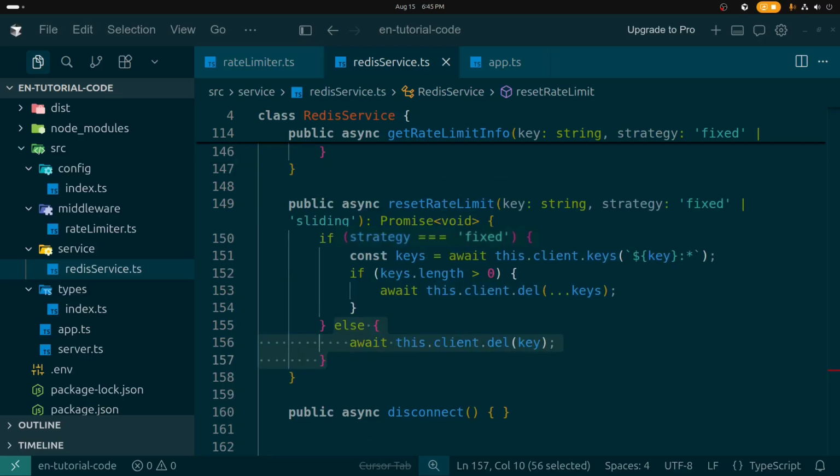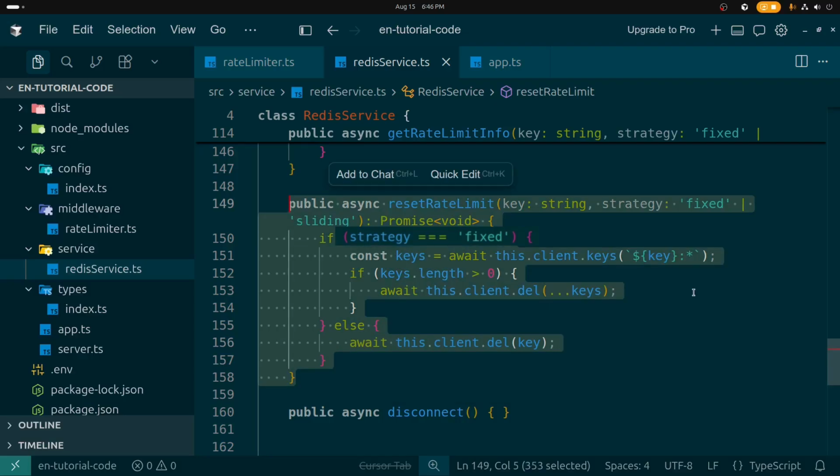And now for the sliding window strategy. This is much simpler. And here is why. With sliding window, we are using a sorted set to store all of our requests. Instead of creating new keys for each time window, everything goes into one key. So when we want to reset, we just delete the single key. Boom, done. No need to search for multiple keys because there is only ever one key per identifier. And that is our reset functionality. It is a simple method, but it gives us the flexibility to manage rate limits dynamically.